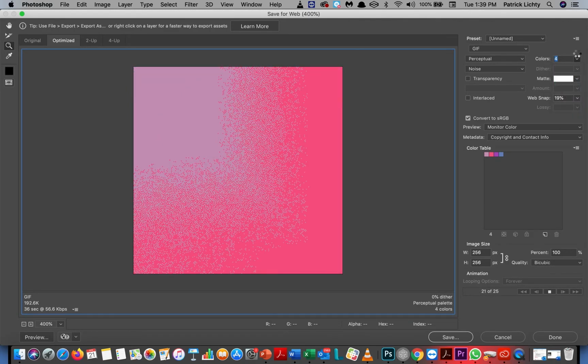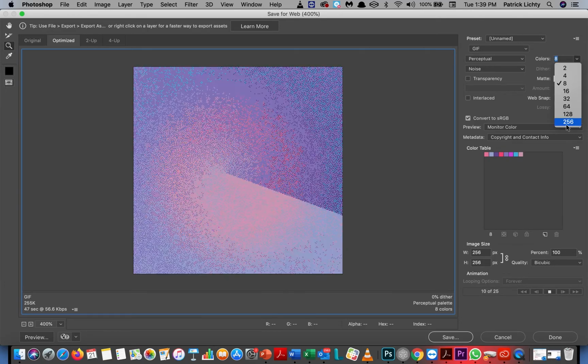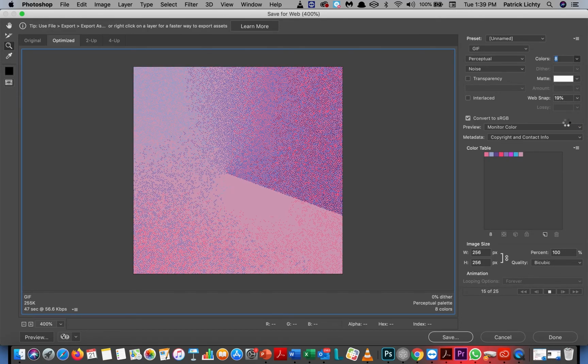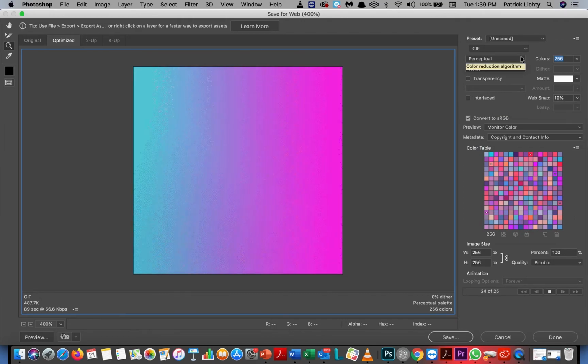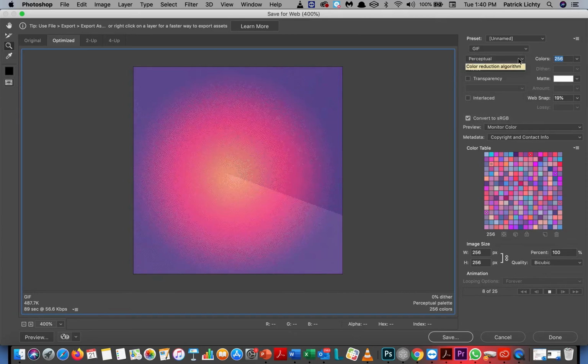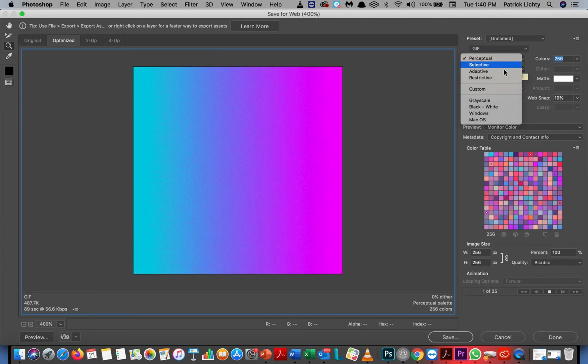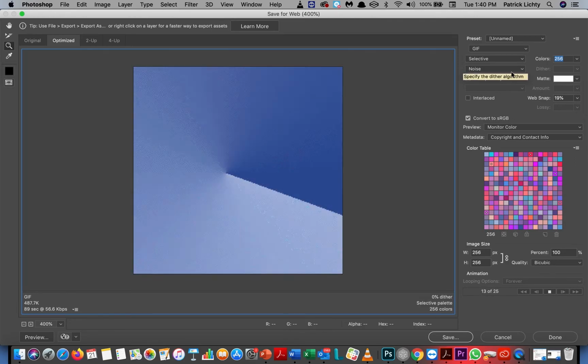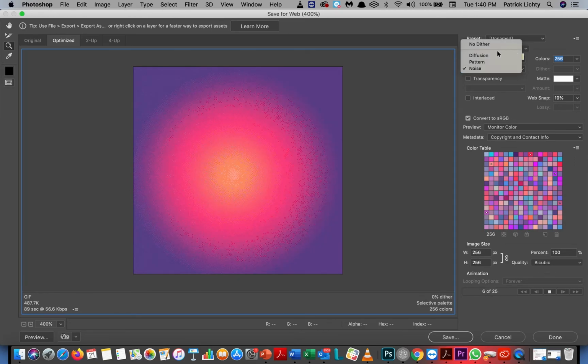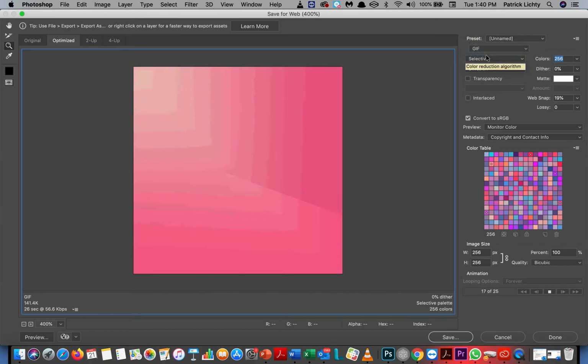Let's go to 8 colors. And actually, just to show you, 256 colors doesn't look too bad. You basically almost can't tell. You can tell there's just a little bit of patterning. And also there are these other ways of determining a palette. And some of them work better than others, but I'm actually much more interested in the dithering algorithm.